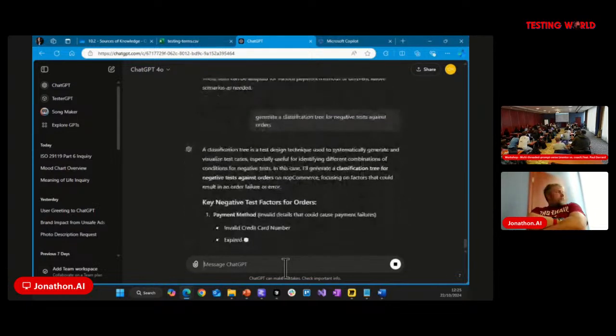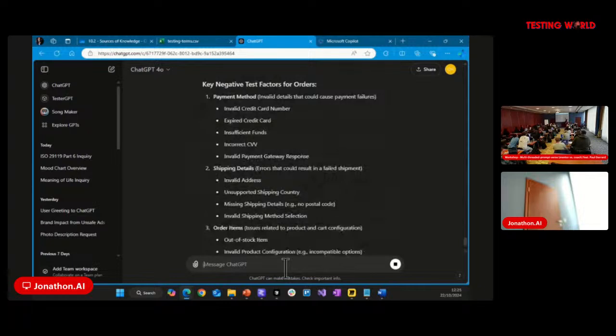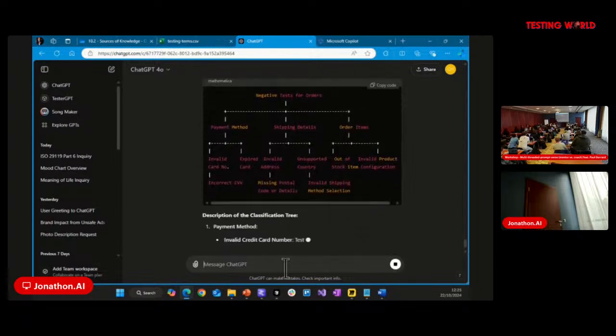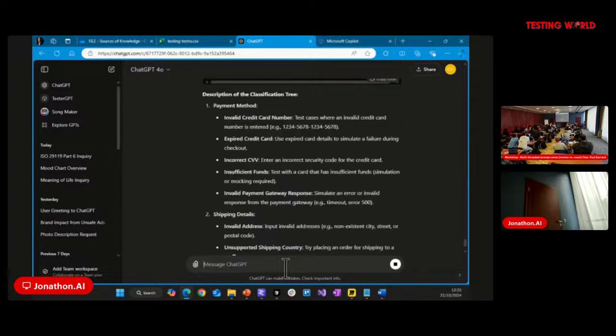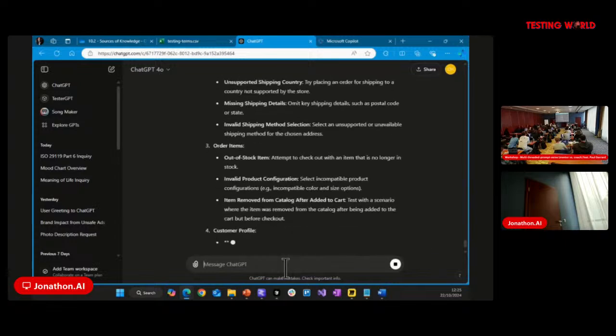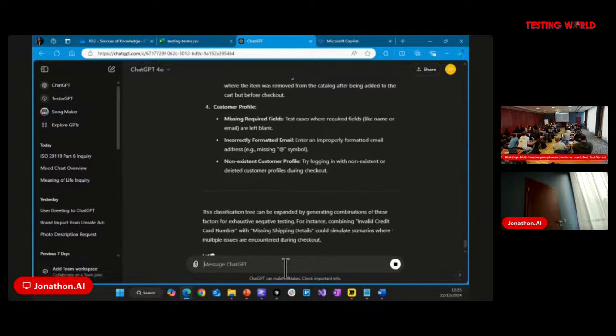So can we do classification trees? Of course I can. So you're saying here you could have invalid credit card, expired credit card, insufficient funds, which is my normal problem, and then more importantly, the classification tree gives you the flow chart of what you need to do. Okay. And it's now giving me sample invalid credit card numbers as test data that I could potentially use. Okay. So is this a good test?